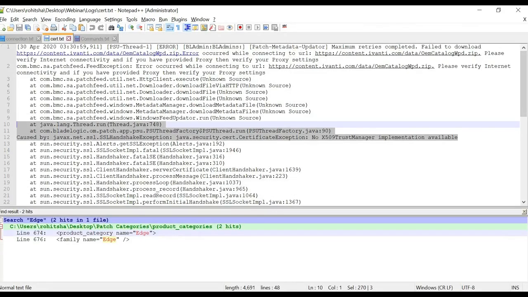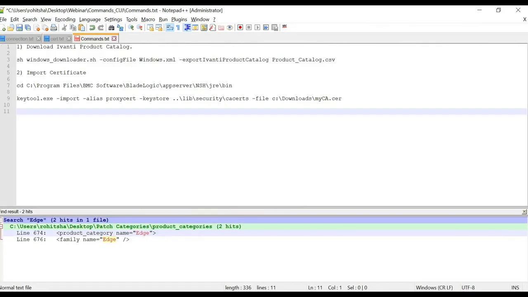So let's take a look at the command here first. The command is pretty straightforward. You need to cd to this particular folder on the application server: C program files, BMC software, BladeLogic app server, and SHJRE bin. So this is a Windows based application server, so that's the path. For Linux, the path will be wherever you have installed the application server. The key is that we need to find this keytool.exe, or the keytool binary in case of a Linux based application server, and this is the command that we'll execute.